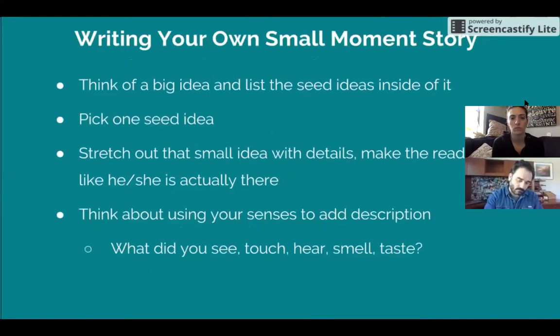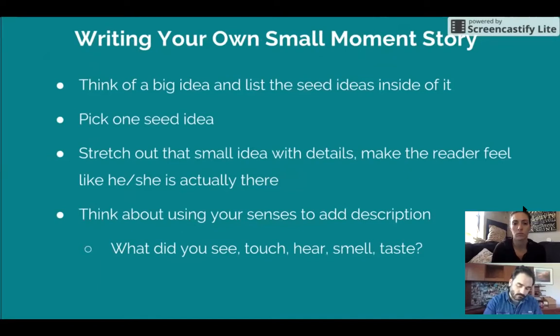When you think about writing your own small moment story, you need to first think of a big idea and list all of those tiny seed ideas that are inside of it. Once you're happy with your list, pick one seed idea. Then you want to stretch out that small seed idea with details. Really make the reader feel like he or she is actually there with you. One easy thing to do is use your senses to add in description. You can talk about what you saw, what you touched, what you heard, what you smelled, or even what you tasted. All of these ideas will help you when you're coming up with writing your own small moment story.